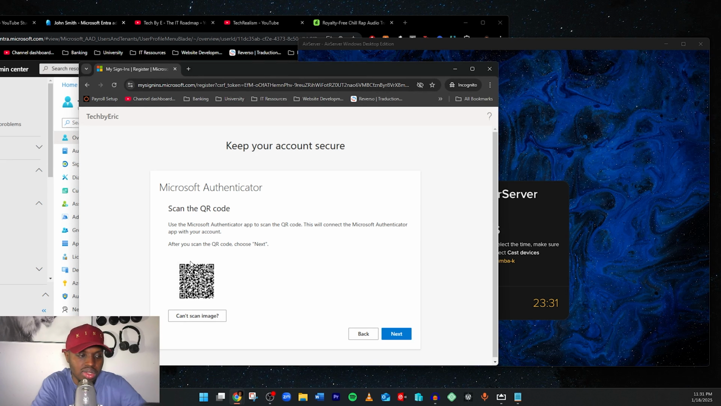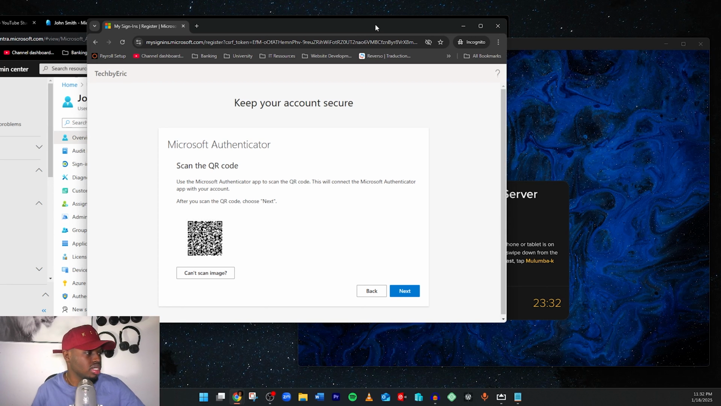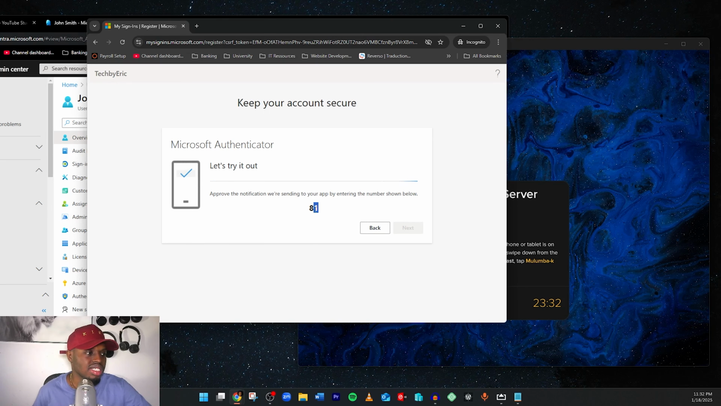Work, school account, scan the QR code. Hold on, let's put that up here a bit. And then account added successfully, and then boom, John Smith has been added. And I'm gonna click on next. And then now it's asking me to put in this code right here. So I'm gonna do exactly that.